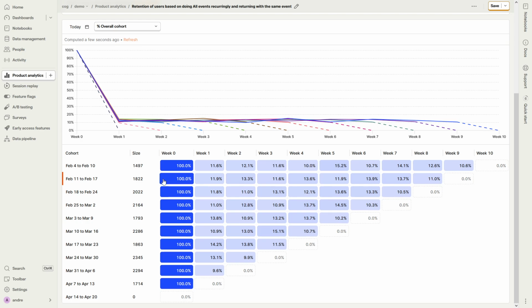For example, between February the 4th and February the 10th, I had about 1500 unique users who completed any kind of events. And on week 1, I had 11.6, week 2, 12.1. So overall, these are low retention values. Not many users are coming back to the platform.